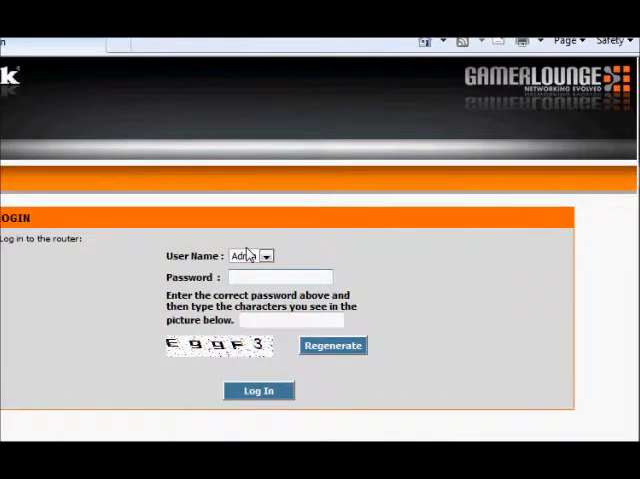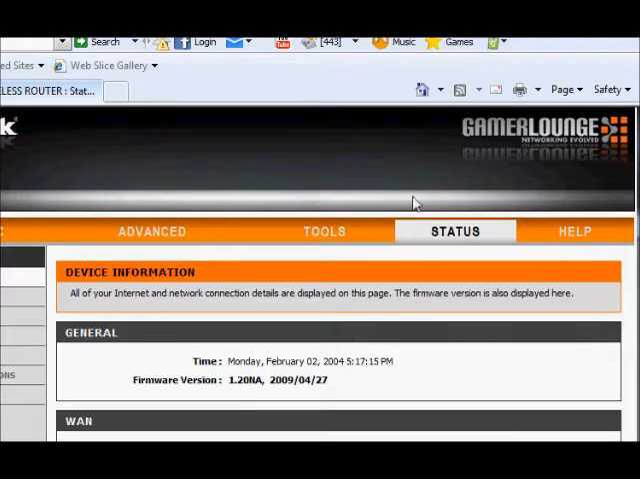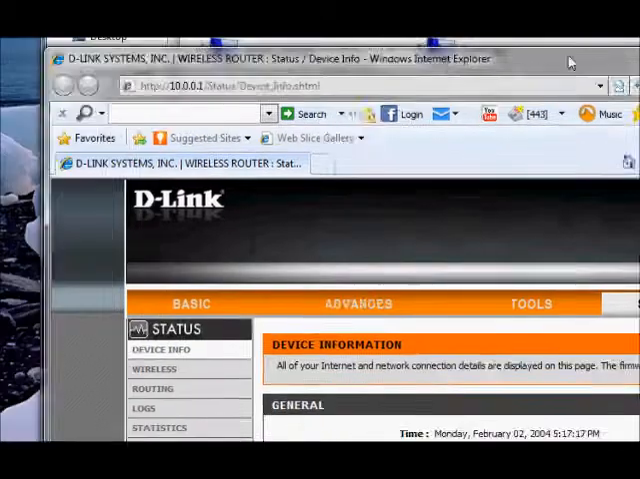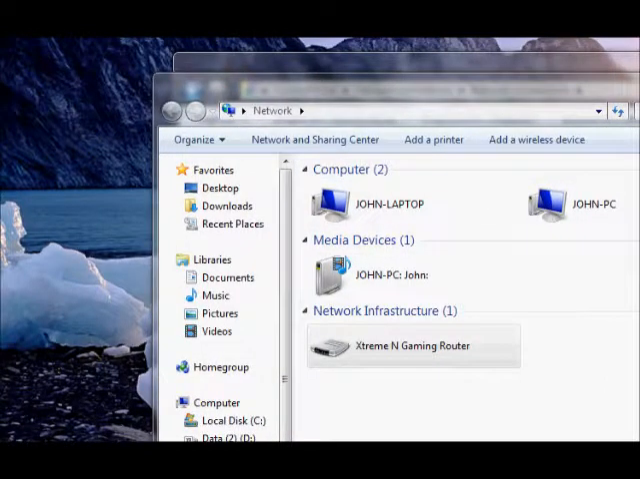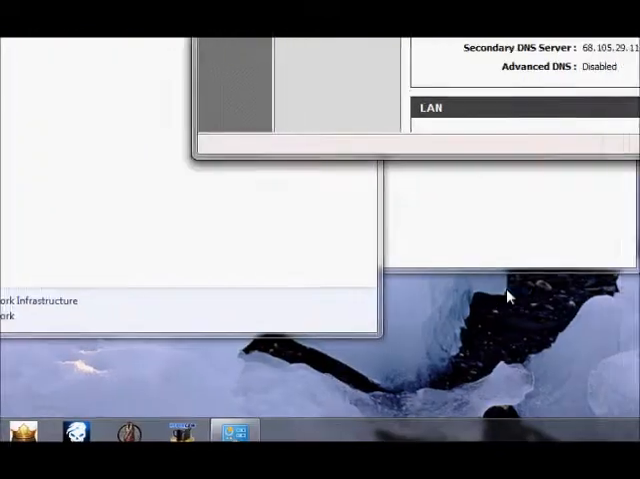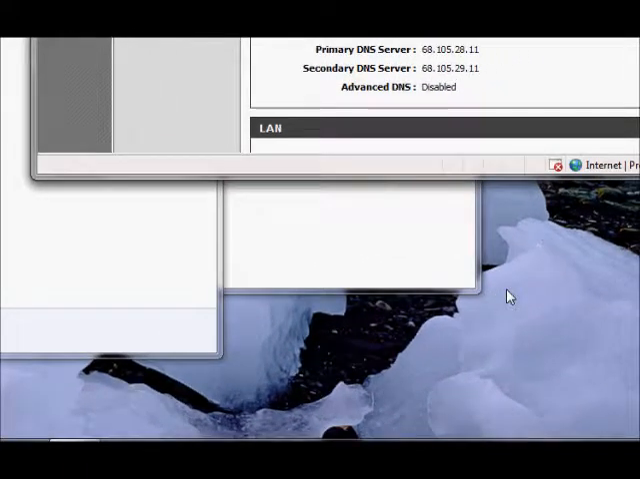So we're going to go ahead and access this. I'm going to put in my characters here. Alright, and the first thing I'm going to do, I'm going to hide this from you guys for security reasons. And what you will find is a DNS server here. Those are my DNS servers.